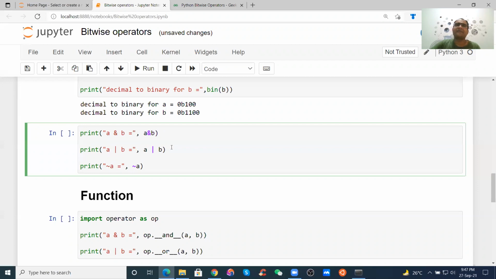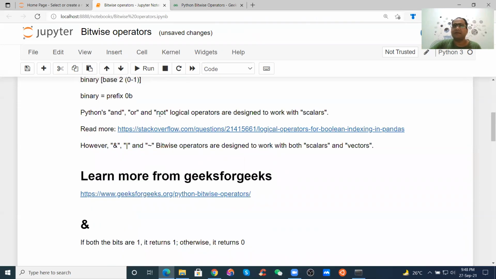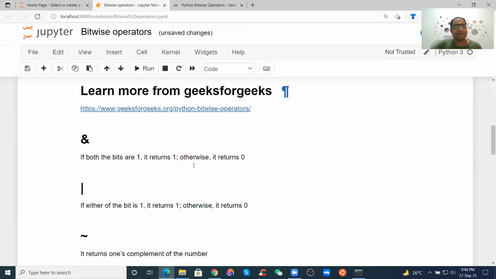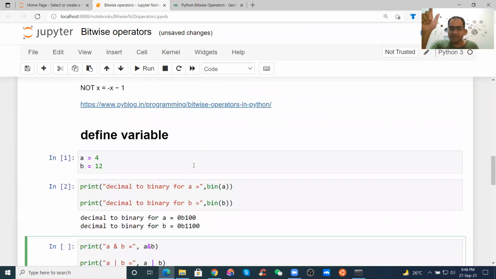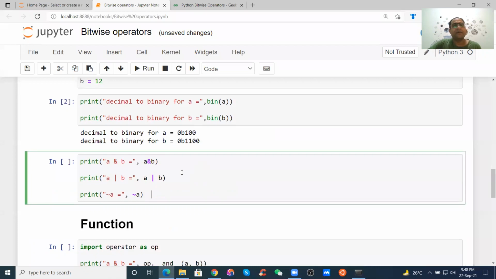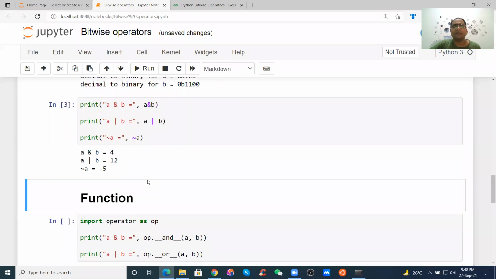But what I'm saying is, if you are from MATLAB, don't be confused. Forget about MATLAB. MATLAB and Python have a difference. In MATLAB, you use logical AND or NOT, okay? Even if you are from NCL, you use this one: AND, OR, NOT, not less than, not like this. So forget about the other programming languages. Just concentrate on Python, okay? Okay, let's run. So we'll get 4, 12, and -5, okay?